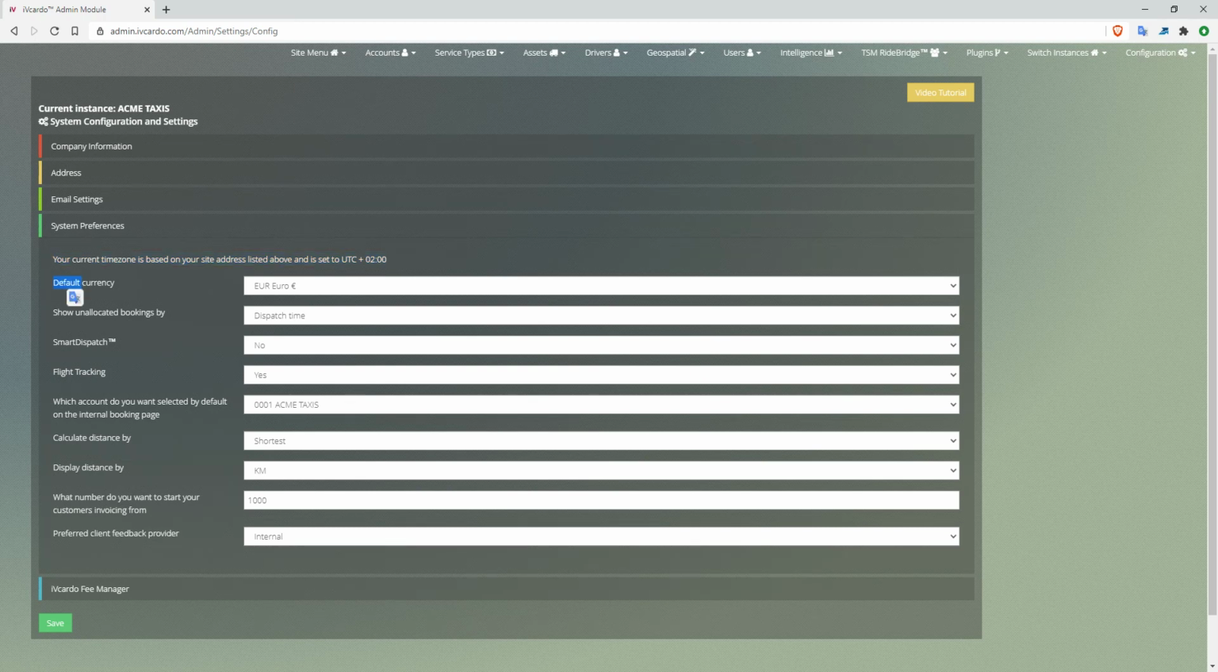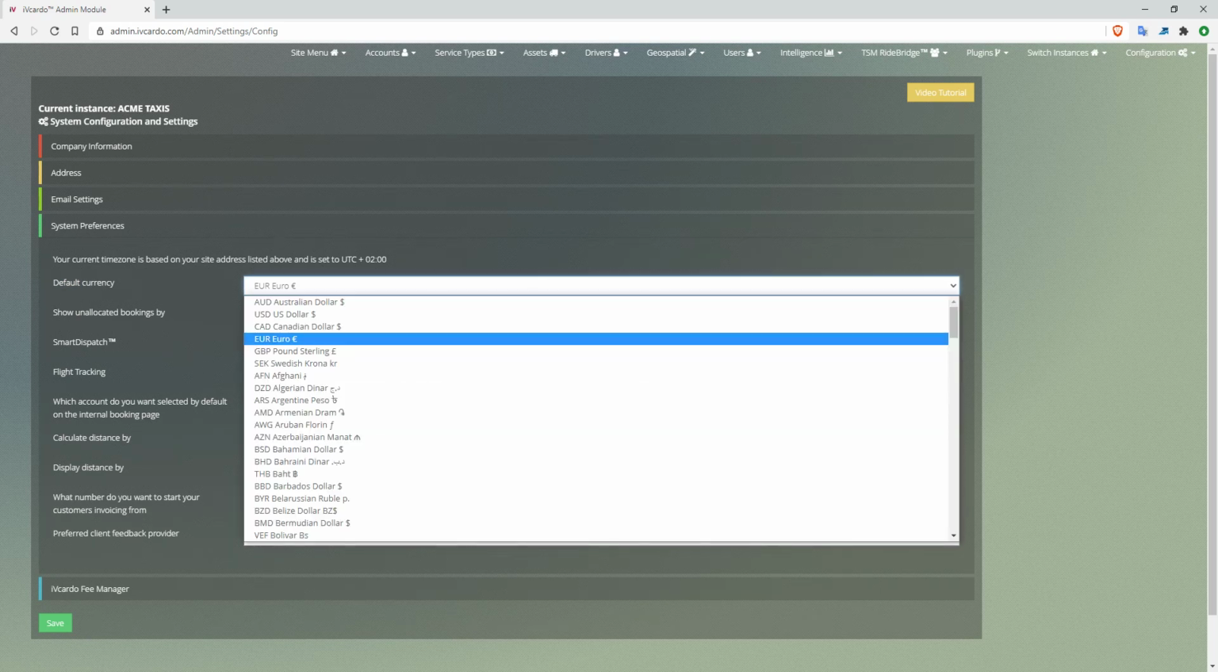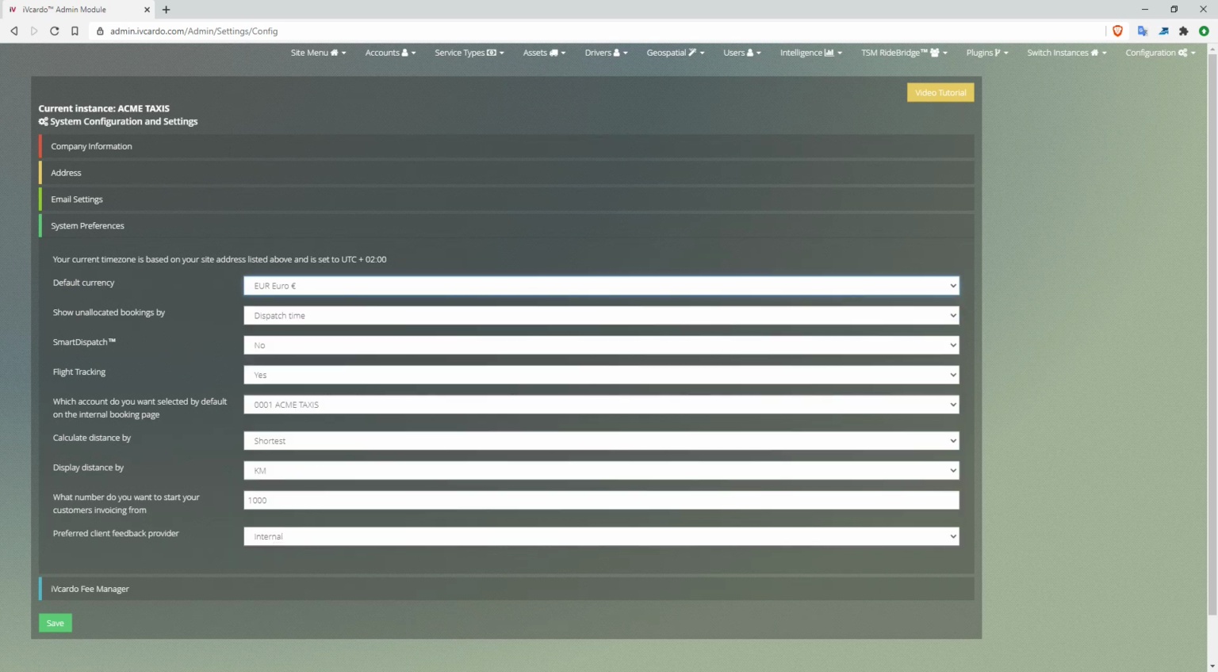Default currency would have been set up when you created the instance, but you can change it here. On the unallocated page in Dispatch, do you want to show, there's two times. One is the time of booking, but it should really be listed in order of dispatch time, which is the time the system determines it should be sent to a vehicle, all right? And that runs every 5 minutes to recalculate those times, looking at the next 2 hours based on dispatch time.